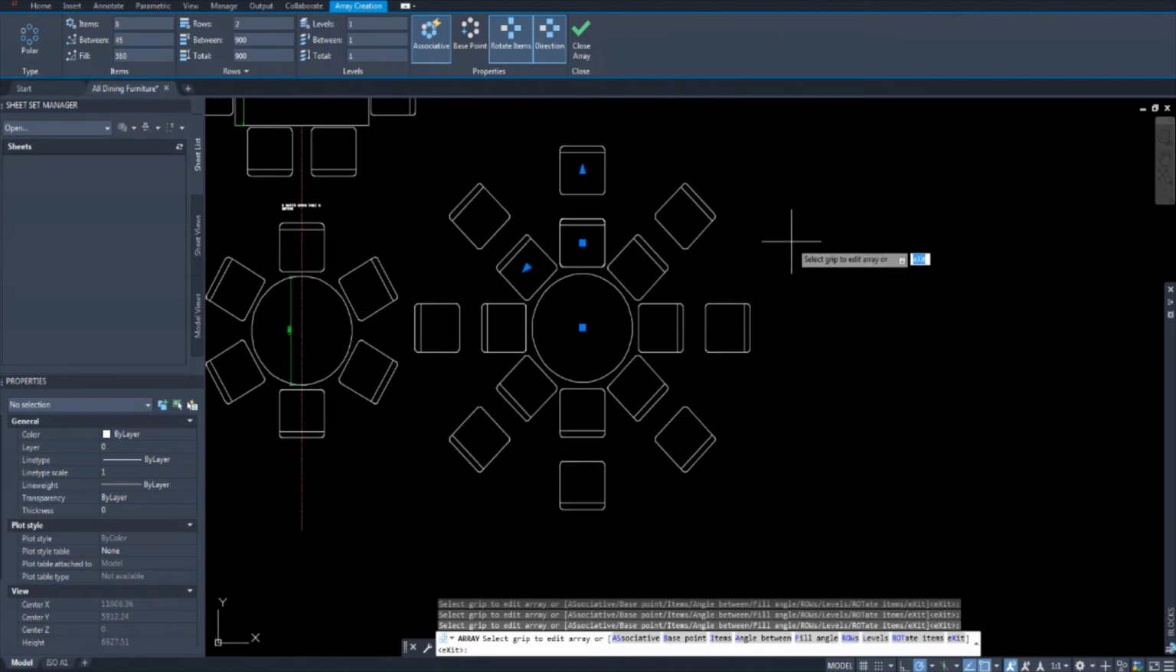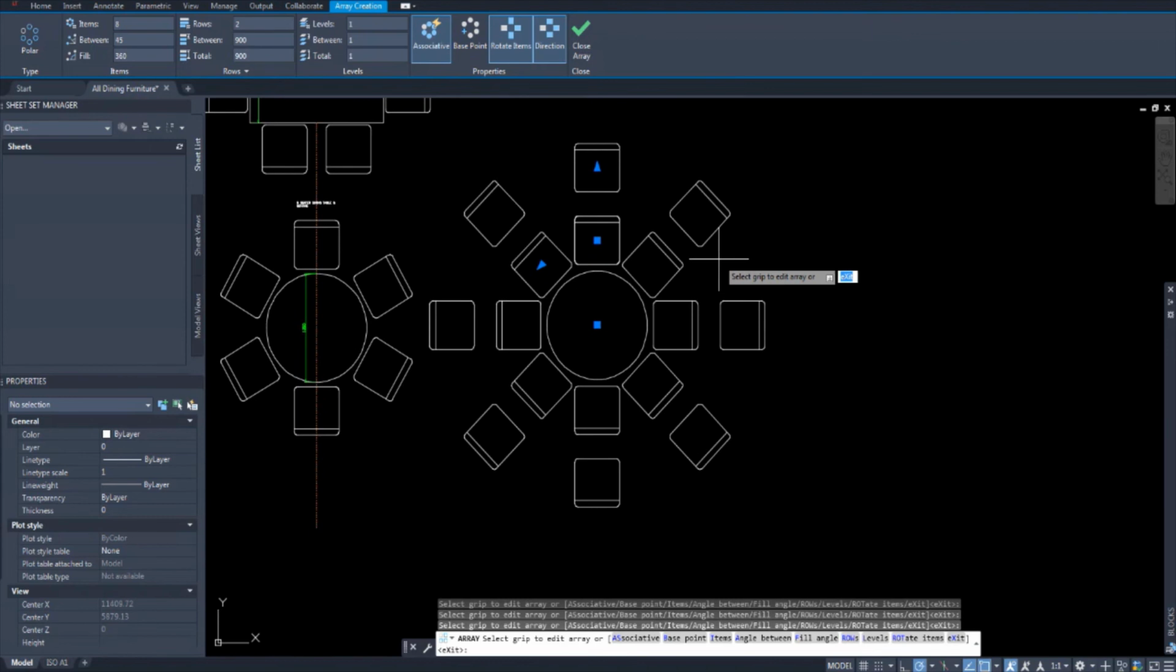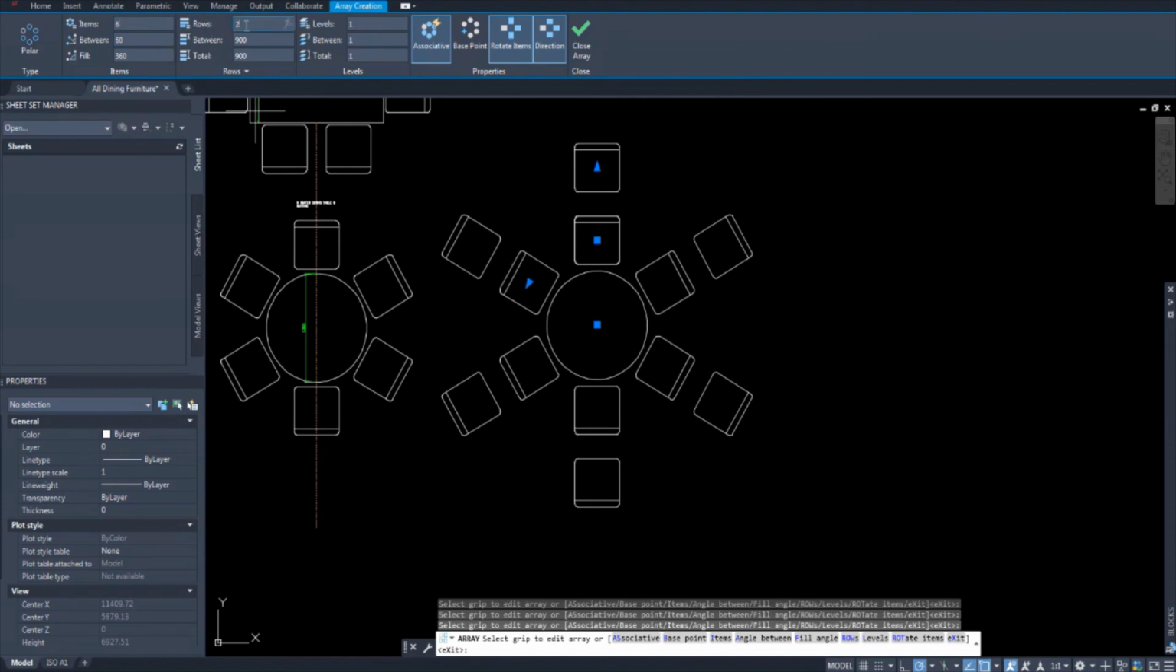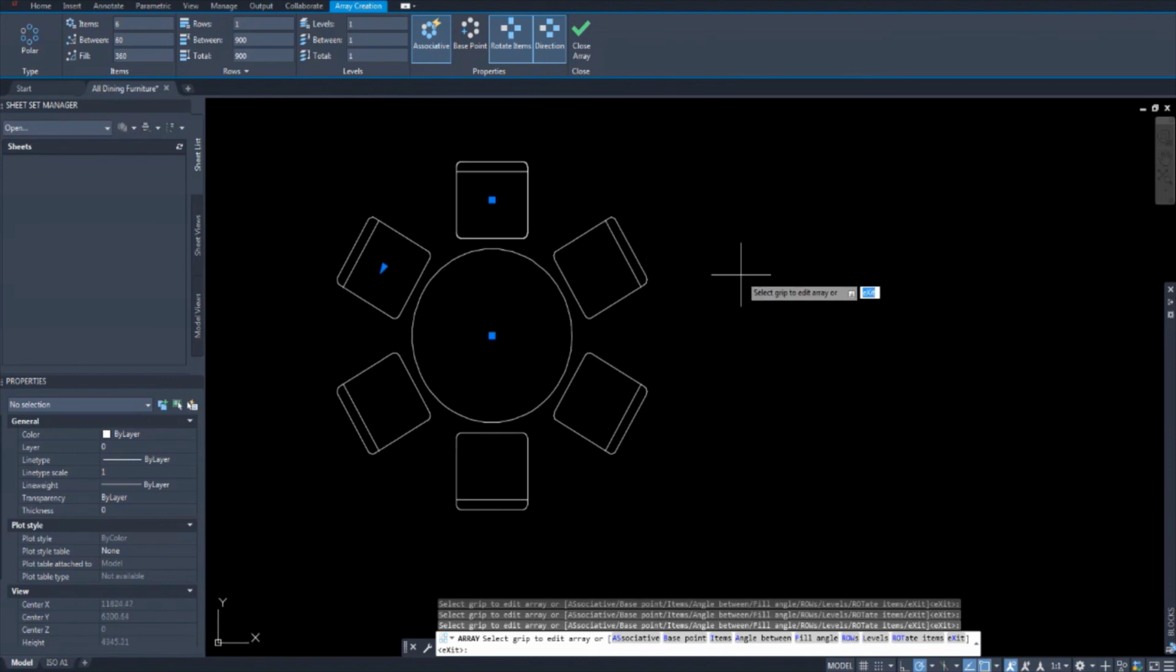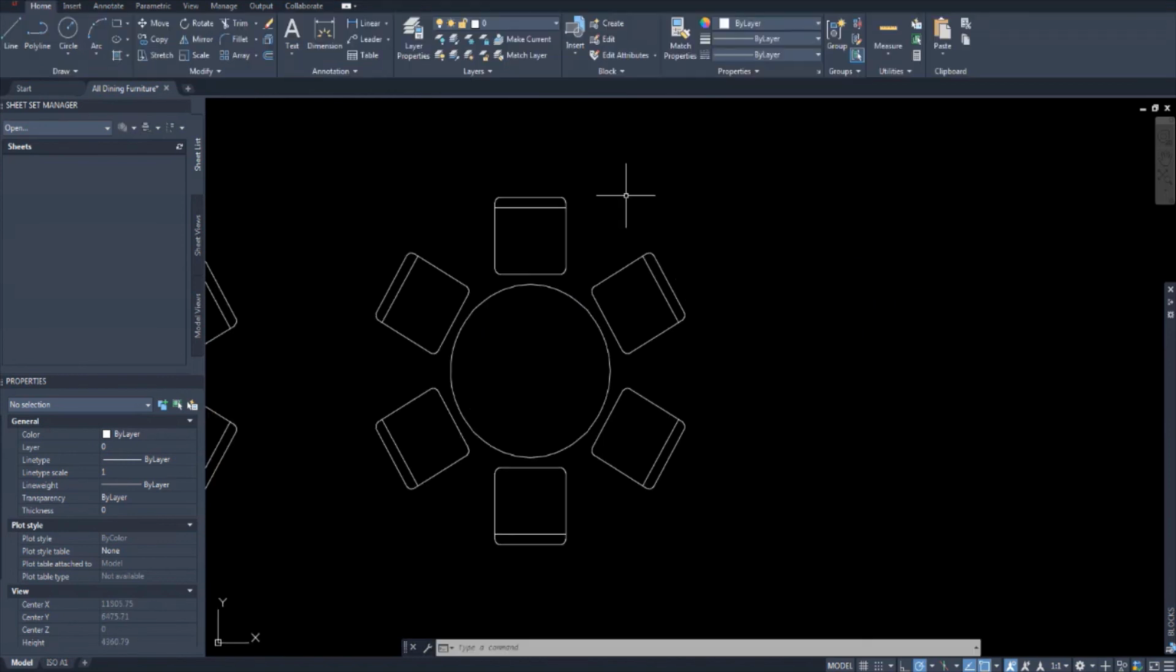Okay, and the rest of this you can play with. At the moment I don't really care what they do, because it's not relevant to me right now. So I'm going to change this back to 6, and I'm going to change the rows back to 1. That's it, really. That's all you have to do. And that's the dining furniture done. So next we're going to move on to probably doors and windows. We'll move on to something, but that's the video for today.